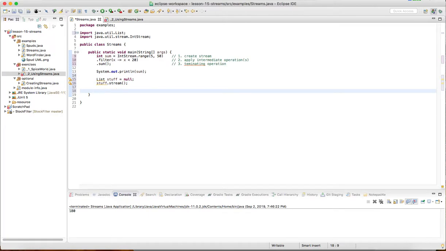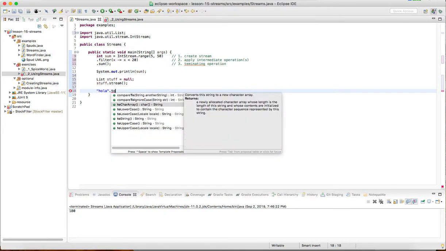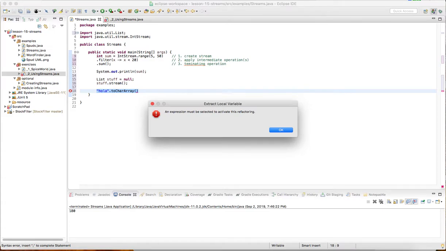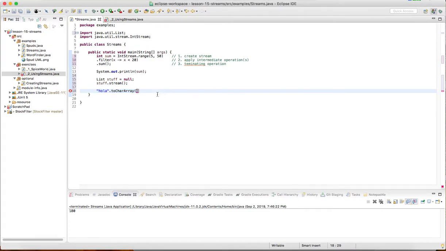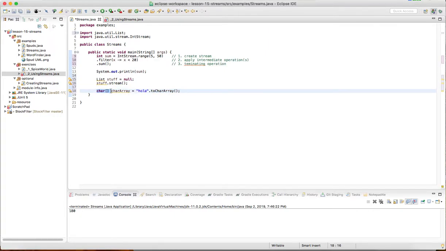Arrays are a little different, so let me see. I wanted to make an array. Super quick, I'm just going to make this string into a char array. Let's just initialize that. Okay, char array. So we've got an array of chars.